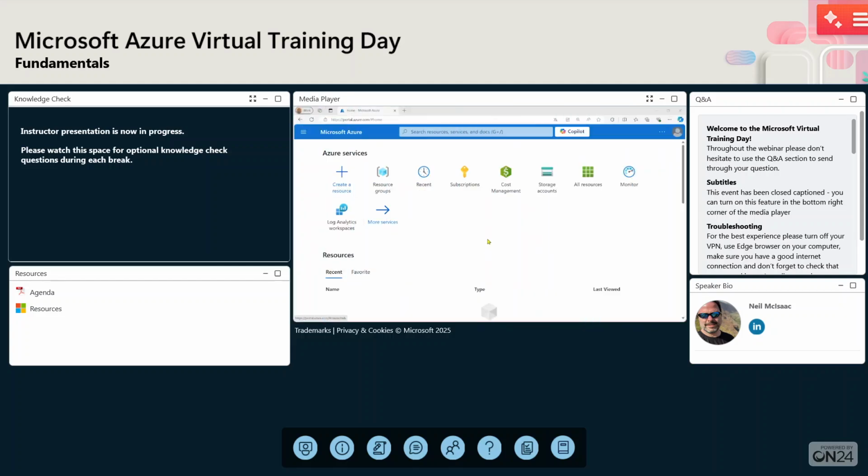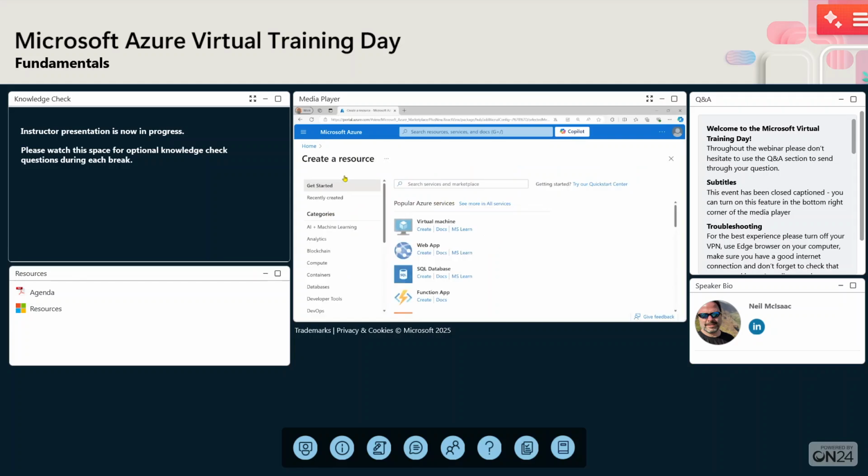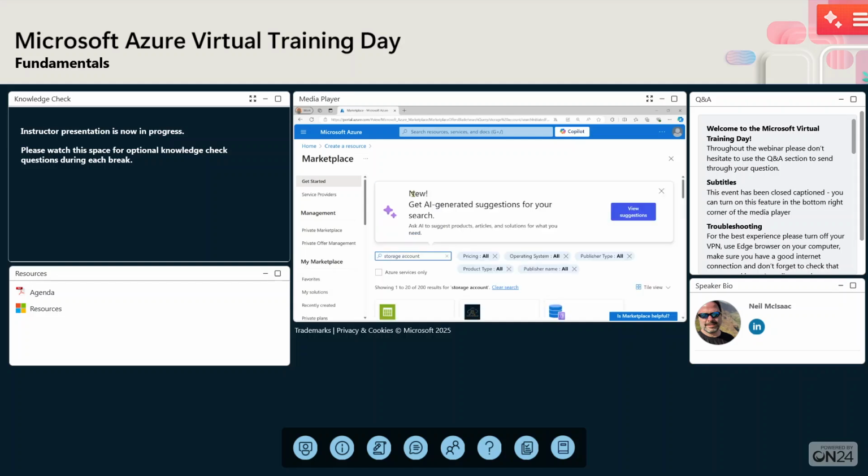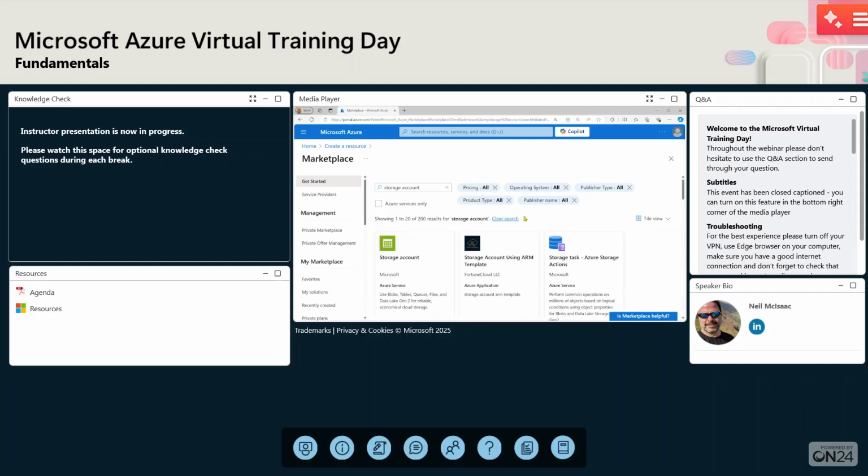All right, so in this demo, we're going to provision a storage account. Since the other ones I did in bash, I'm going to do this in the interface again. So let's go and create a storage account. Let's search for it. Just under create a resource, there's storage accounts.